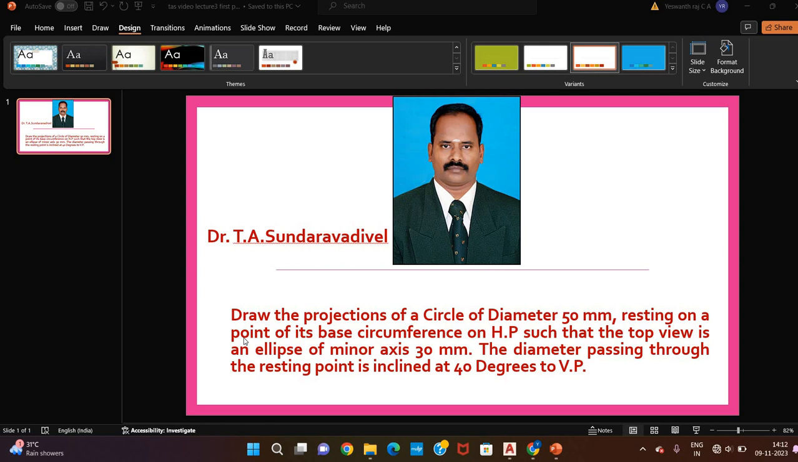So they are not telling that the surface is inclined to the HP, but they are telling that the top view is an ellipse. So we have to identify that the surface is inclined to HP and we have to proceed, right? When the surface is inclined to HP, where we have to draw the true shape, it will be in the top view.